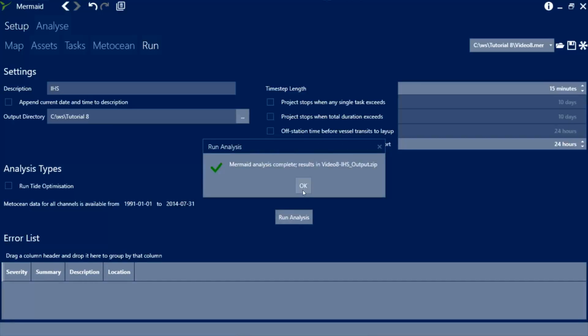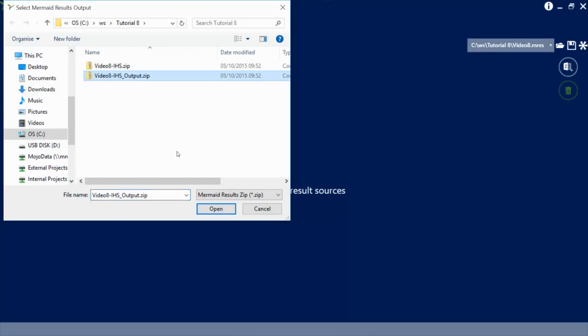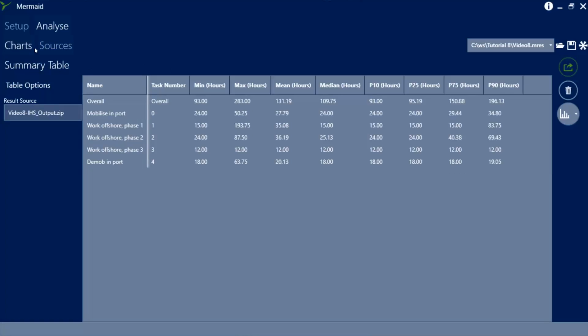That's the analysis finished. So we can now move to our Analyze tab and load up the results source, as we always do. And we see the usual summary. Now we can have a look at the summary table and dig into our data a little bit. So that's the end of the tutorial on groups and their use in flow diagrams.